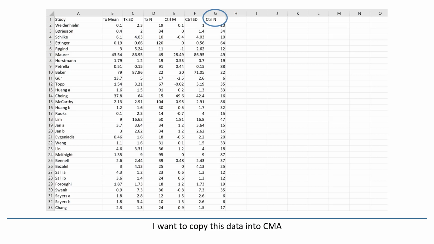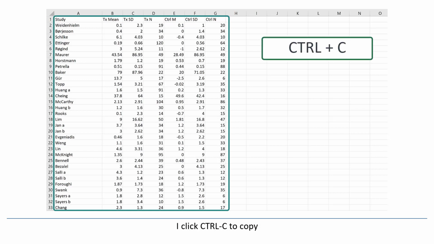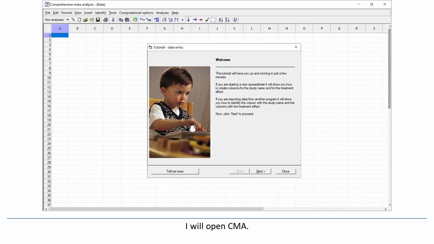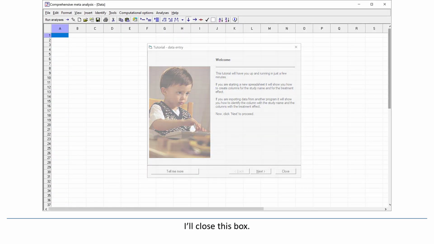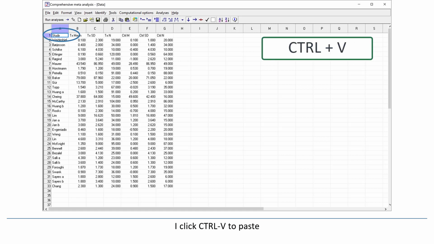I want to copy this data into CMA. I'll highlight all the relevant cells. Notice that I'm including the row with the labels. I click Control-C to copy. I'll open CMA. I'll close this box. I click in this cell, and I click Control-V to paste.